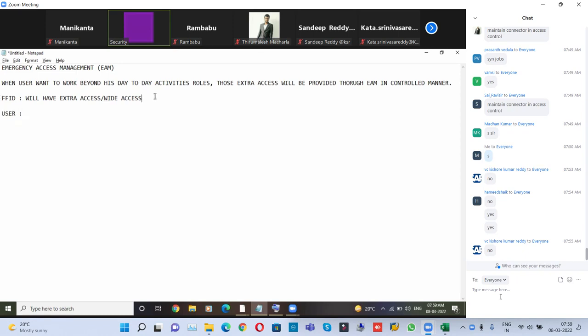Remember, this FFID has the concept called owner and controller. For every FFID, we have an owner and controller. Once any user uses the FFID and does any task, logs will be created immediately and sent to the controller. Whatever he performs using the FFID, everything will be recorded and the logs will be sent to the controller immediately, so that the controller can monitor what activities this user has performed using the FFID. Is it clear now?